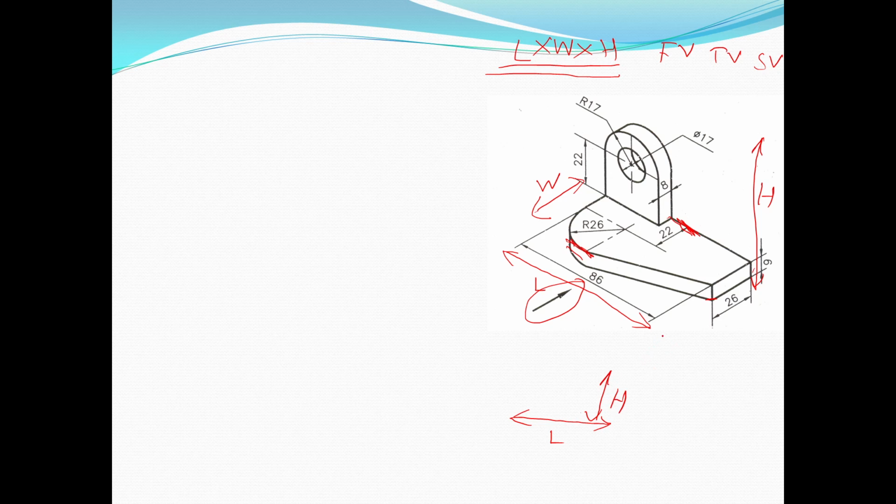If we are looking towards any object from the top, the width of the object and the length of the object come into the picture. The height of the object will not come into the picture. Only two dimensions for the top view. Which ones? For the top view, the length of the object and the width of the object.